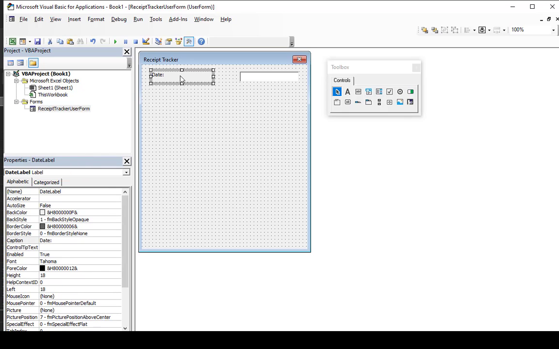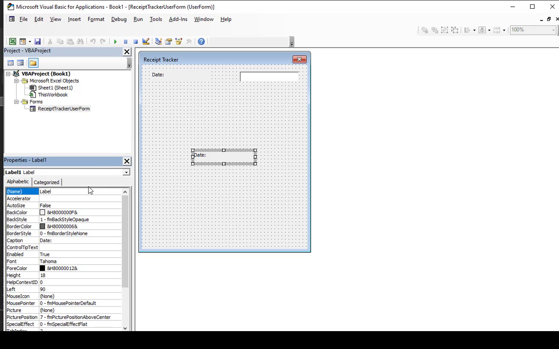For the description label, you can copy and paste the first one. Label it how you want, and then you can align center, which aligns them vertically.